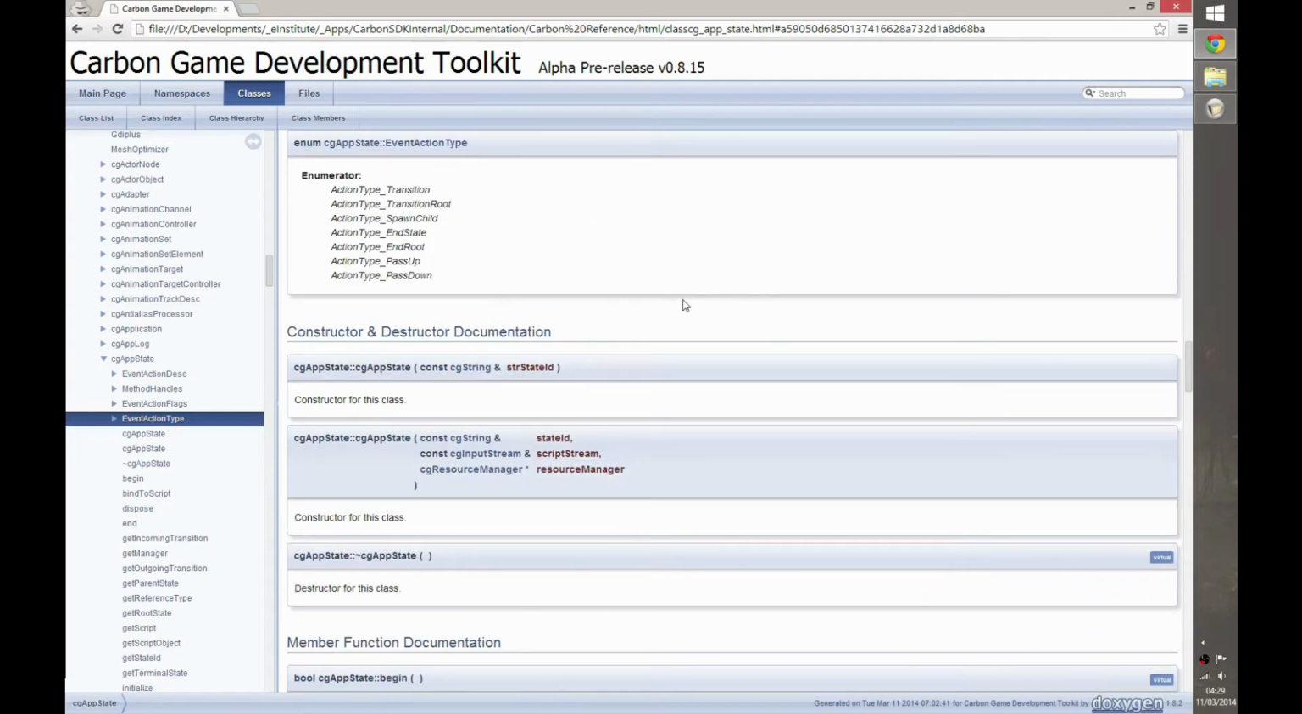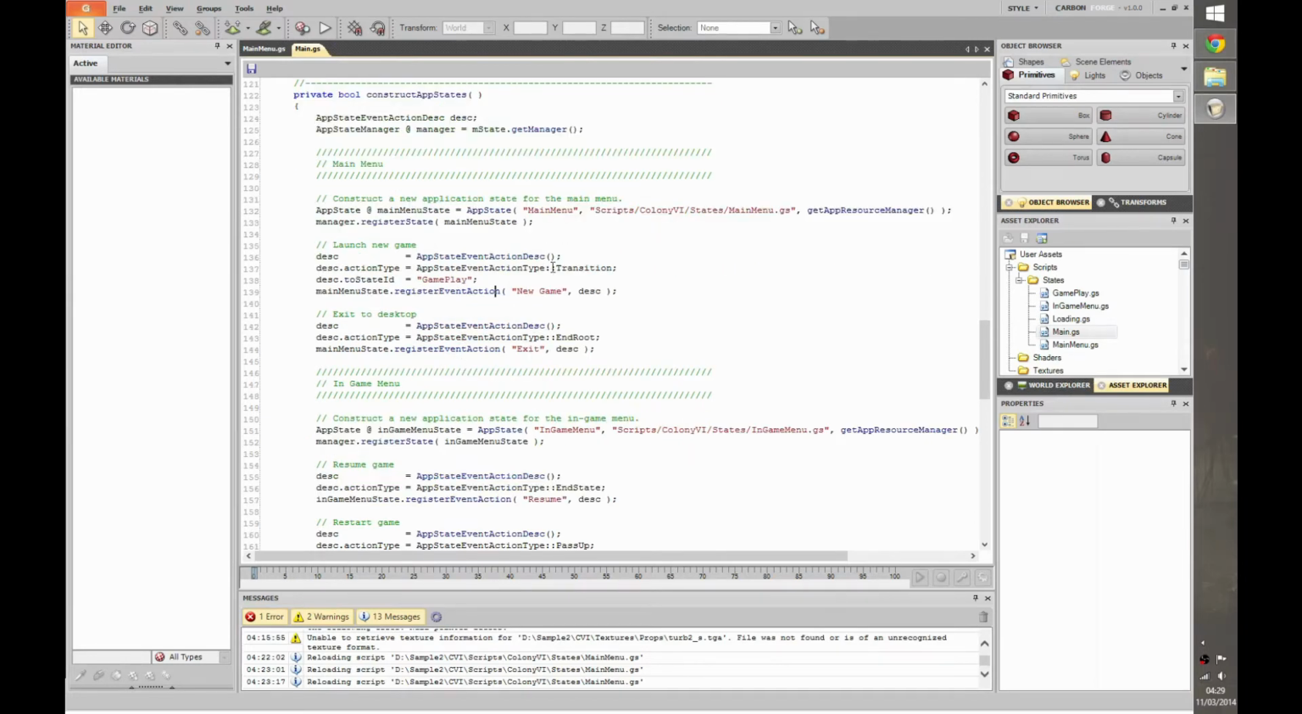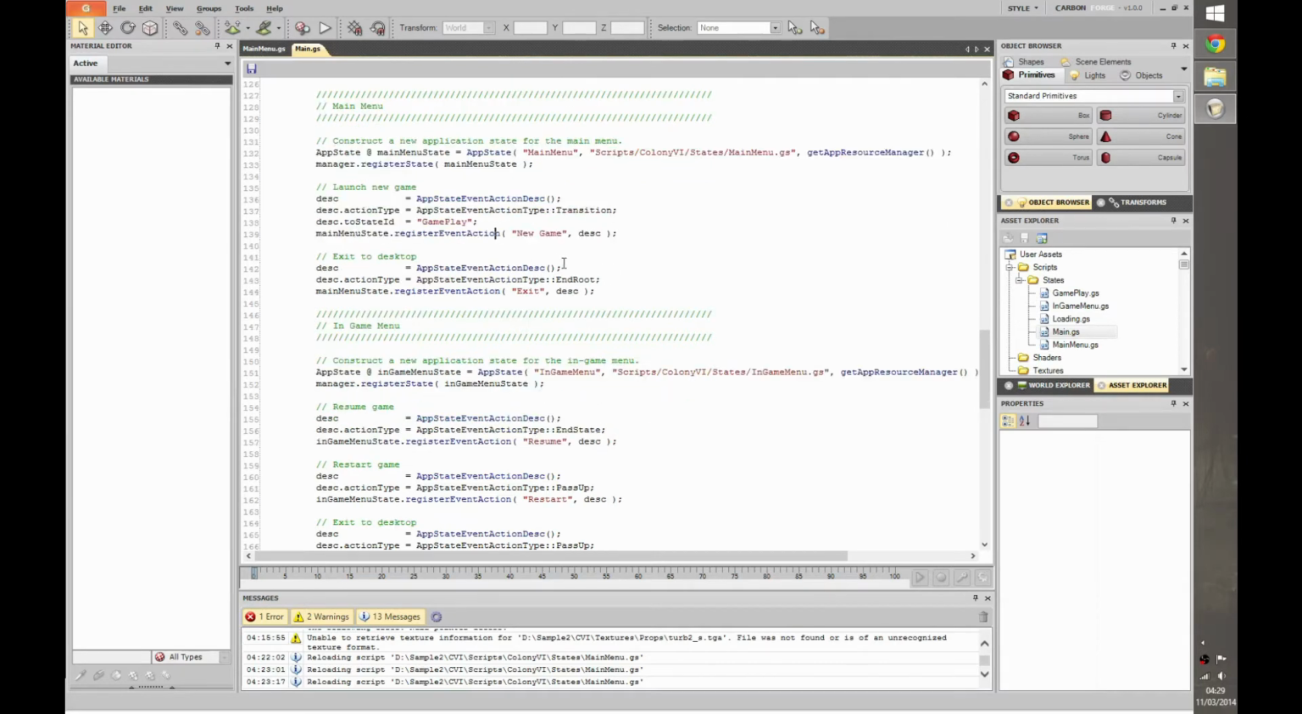Some of this will become clearer as we progress through here, but here we're just using transition. So when the new game event is raised, we will transition to gameplay. Here we also register an exit event, which we saw end root. When that event is raised, it triggers the end root action, which effectively just ends all running states, and the state manager will effectively exit at that point, and therefore the application will exit because it's idle.